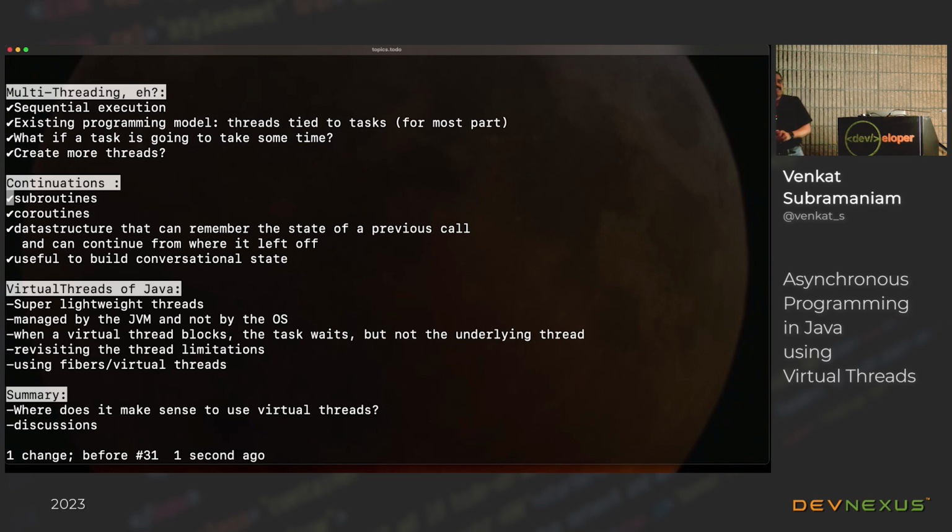A coroutine, on the other hand, is a routine which will remember a conversational state. So it's kind of like you and me when we start talking. I don't rant for 15 minutes and then quietly listen to you for another 20 minutes. We are having a conversation.